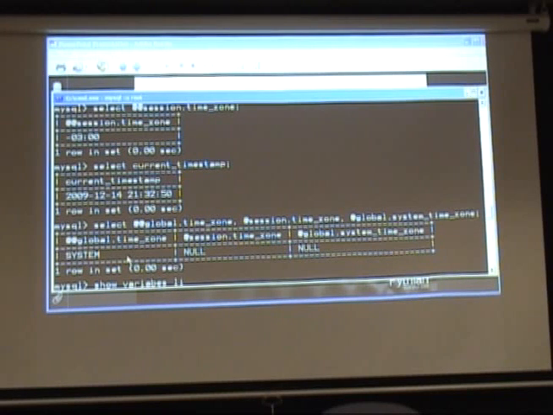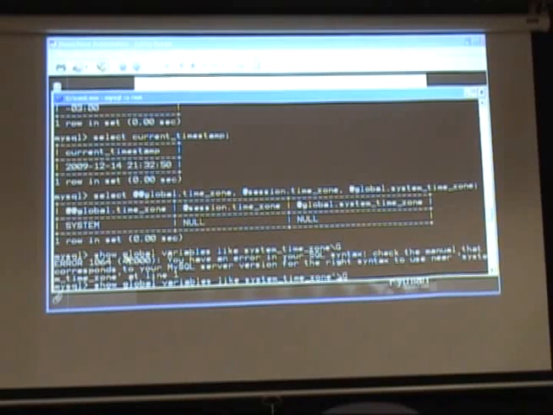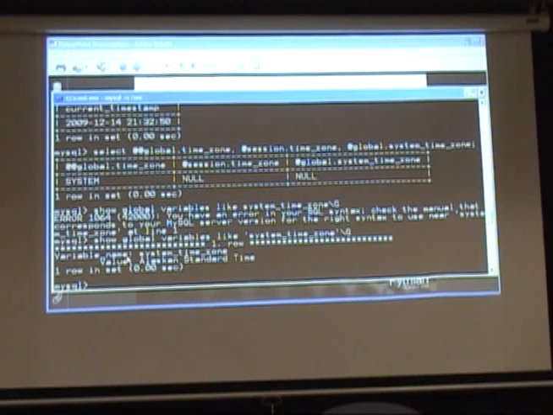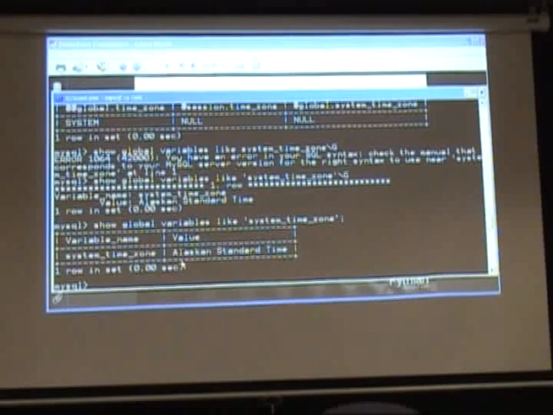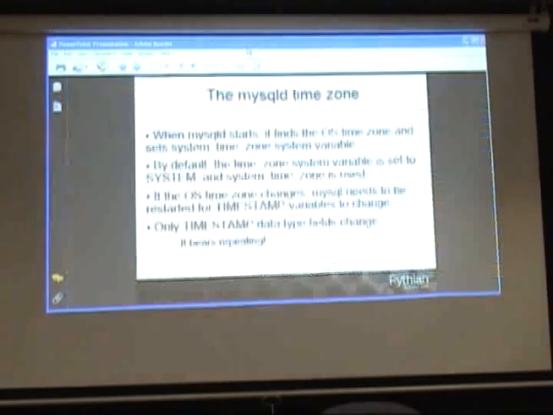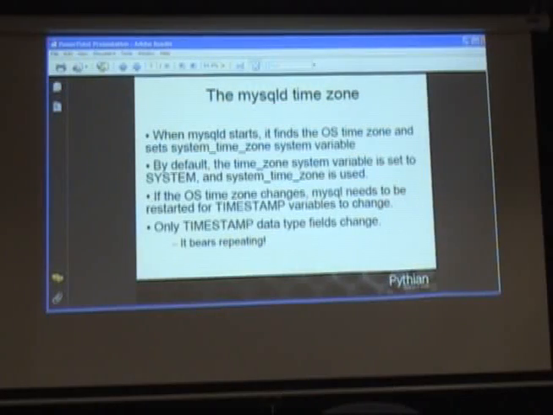Show global variables like 'system_time_zone', and I had to put quotes around it. So it's still Alaskan Standard Time, even though I changed it back to Eastern Standard Time. It won't change again until I restart MySQL, because it only looks for what the system time zone is when it starts up. Again, if the operating system time zone changes, MySQL needs to be restarted for that timestamp data to be changed, and only the timestamp data type fields change.